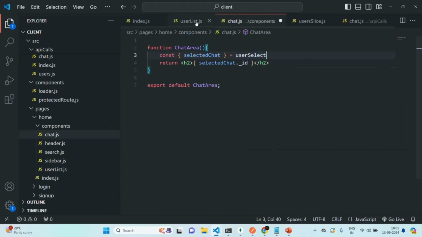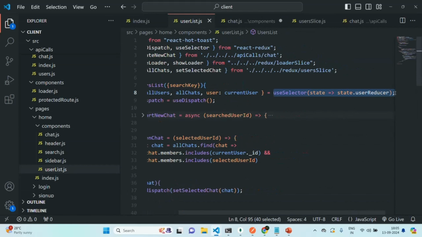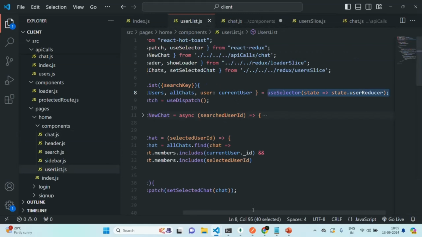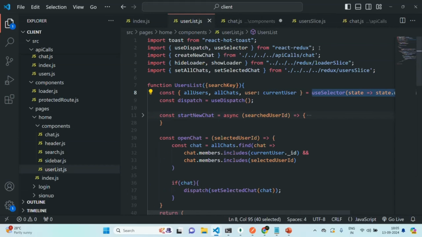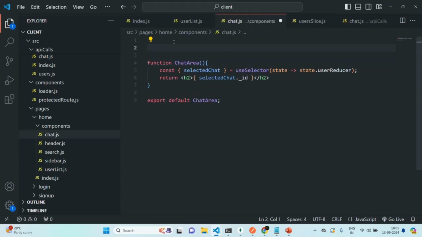Maybe let me go to userlist.js and copy this line. Okay, let's paste it here. And in order to use this useSelector, we also need to import it. So let me copy this and import it here. We don't need this useDispatch for now, so let's remove it. Let's save the changes.